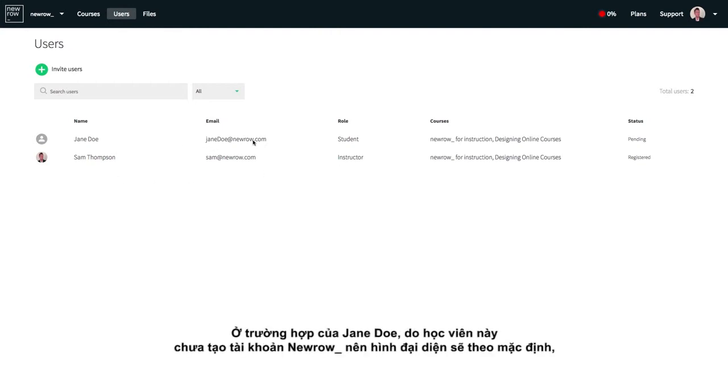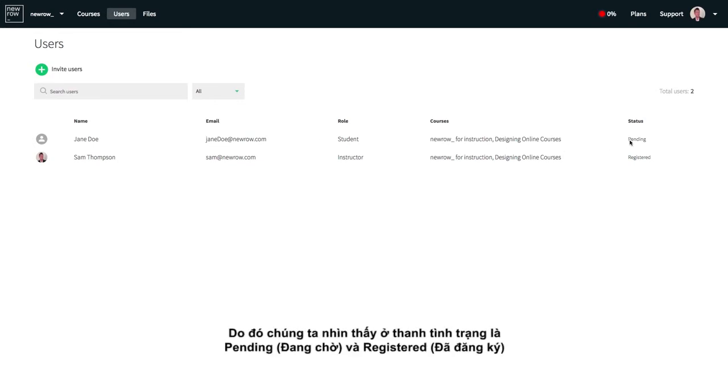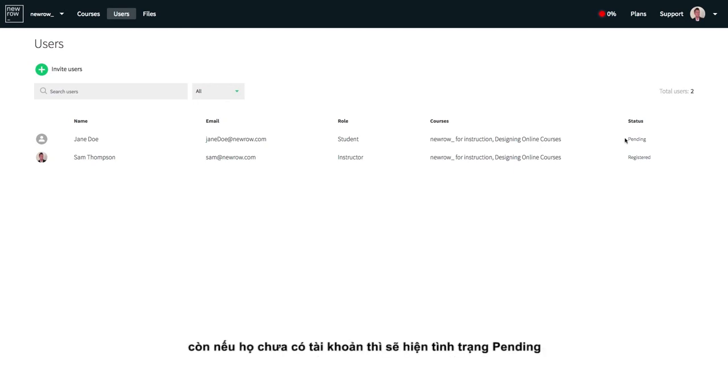As for Jane Doe, Jane Doe doesn't already have a Newrow account, so they just have a default placeholder for their avatar. An invitation email was sent to them asking them to create the account so that they can access their courses, and that's what we see over here with the status pending and registered. If the user is already a Newrow user, then they'll be added to your campus automatically. If they're not currently a Newrow user, then they'll see a pending status.